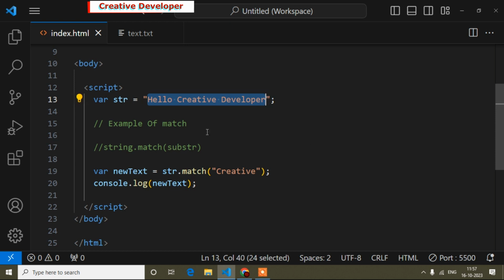So this is the match method. Now I will show you the search method. I have added the syntax of the search method. Here the syntax is string, then method name, then the word substring. For me the string is this variable, so I have written it. The method name is search, I have written that. And after that the word which I want to check, creative, I have written this one.